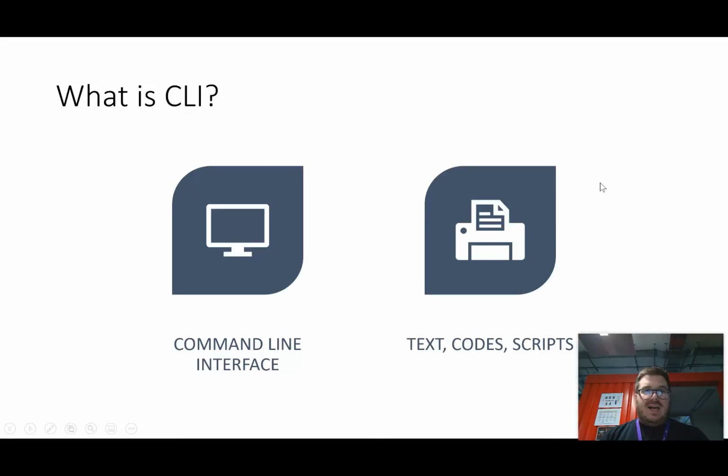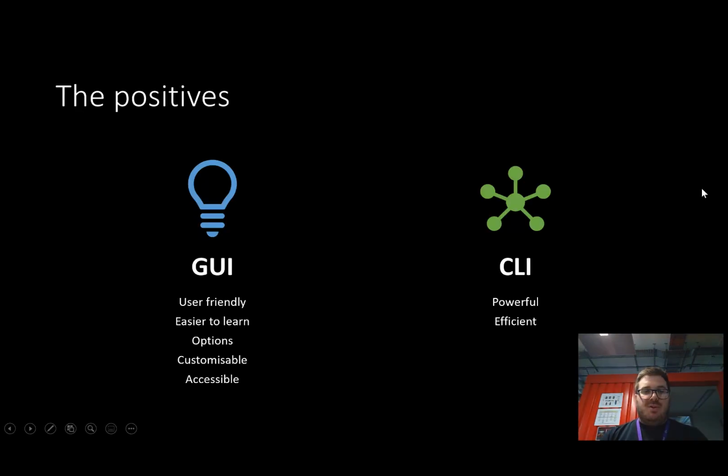So let's look at the positives of a graphical user interface. I think it's easy to come up with lots of positives for the graphical user interface. They're very user friendly. They're designed for anyone from a novice user to an expert. We all use the same graphical user interfaces. They're really easy to learn. We get lots of options and customization options in this. We can change things like desktop backgrounds. We can add in shortcuts to folders. We can right click and copy and all that kind of stuff.